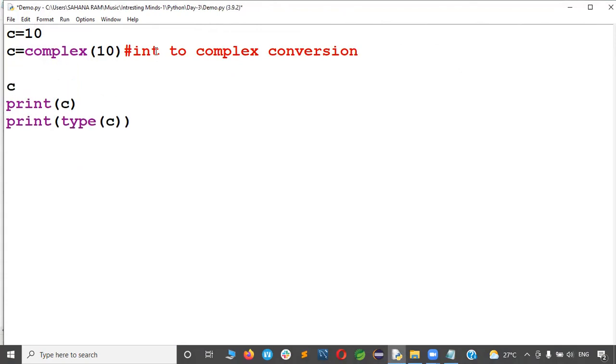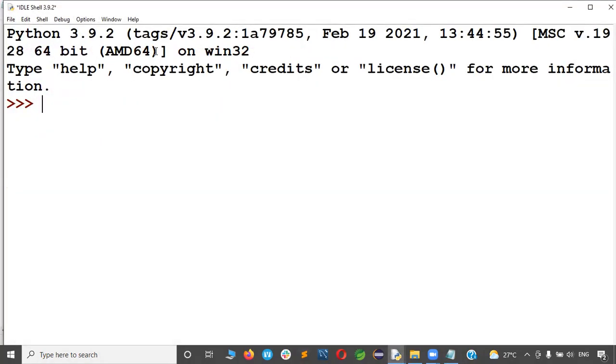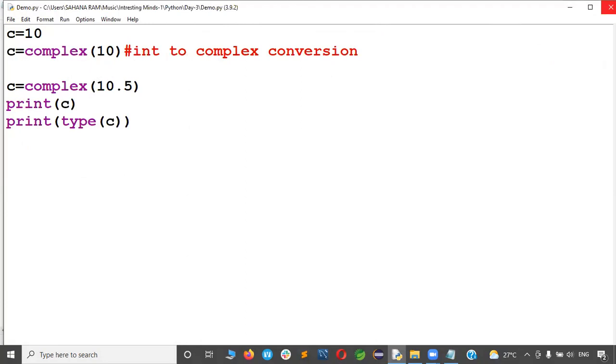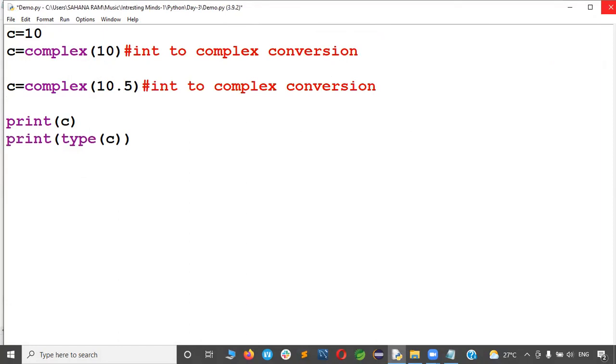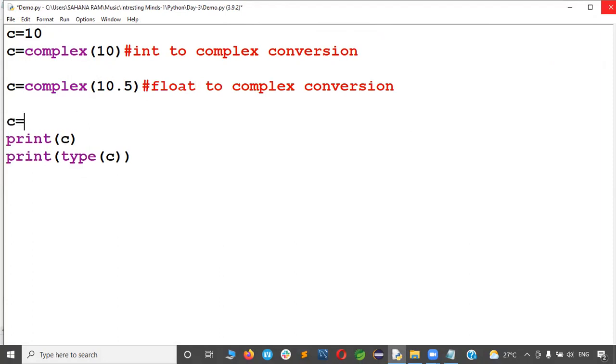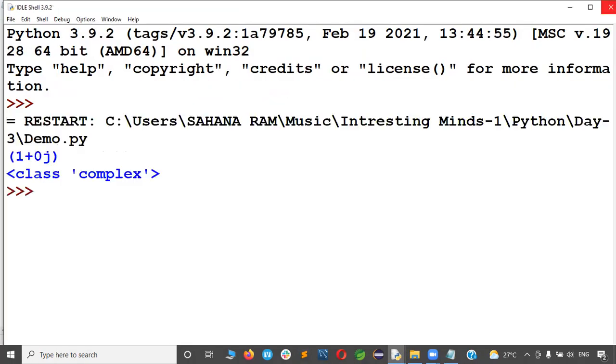And in the same way, I'll check it for float. It should work. C is equal to complex of 10.5. Save and execute. Yes, it is accepting. So I can easily copy this line and paste it back, and this time float to complex conversion is happening. So C is equal to, next one, complex of maybe True. Save and execute it. Conversion is happening. That's great.